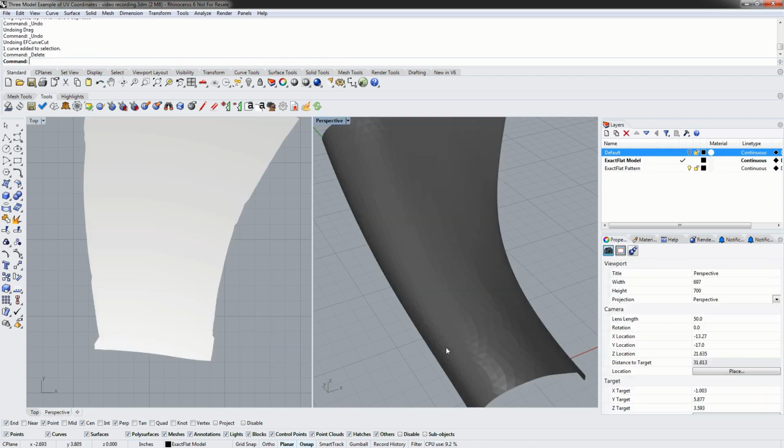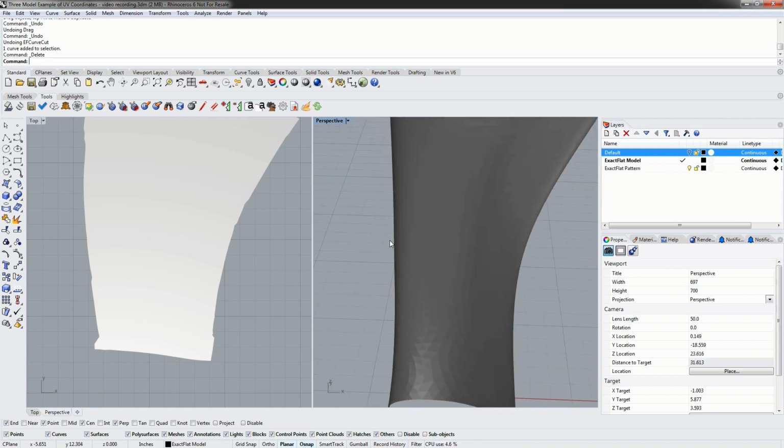Other methods to create curves on the surface are to either pull a curve onto the surface or to project a curve onto the surface. Lastly, I'm going to show you how to create cuts in your 3D model before flattening.